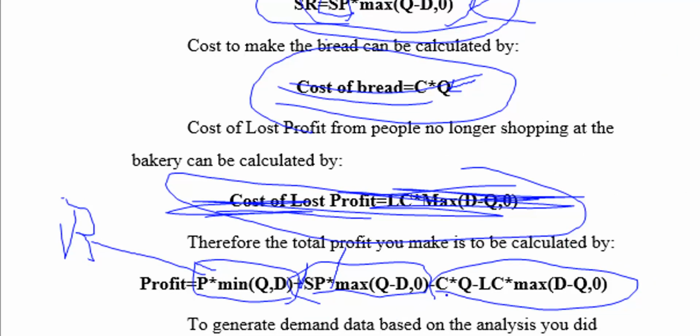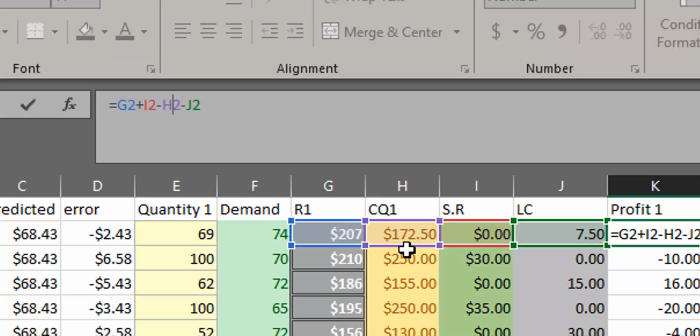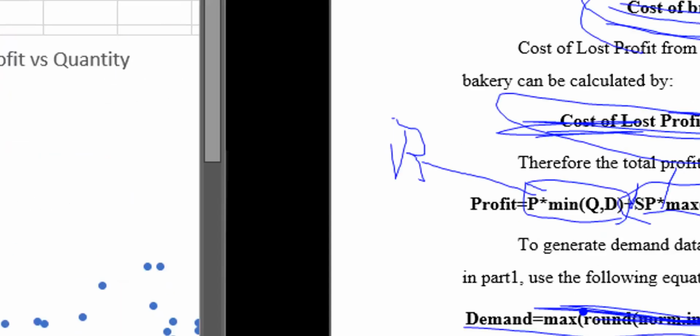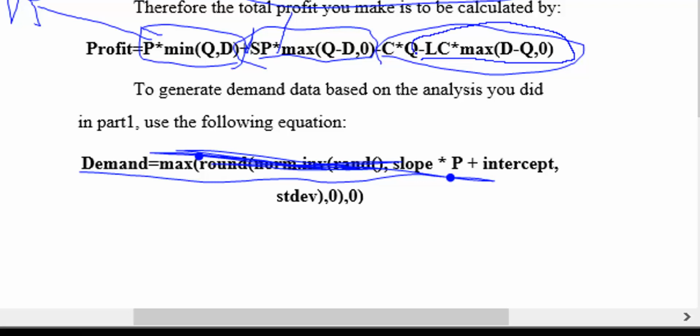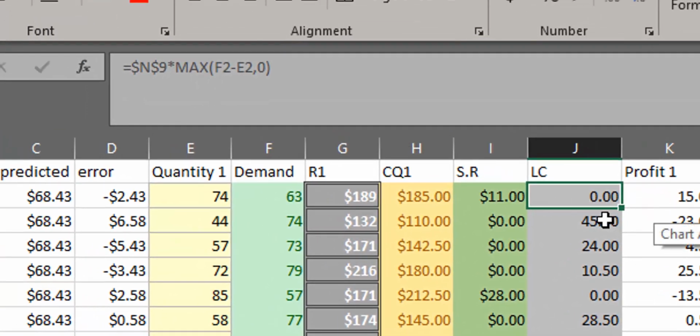So you can see this equation here. So this is C times Q, which is the same as the cost of bread. So that's the CQ here. So that's going to be here in H2. So that's CQ, H2, minus J2. Okay, so when I say minus J2, you'll notice that's the LC. So this is where we're getting that LC right here. That's the minus LC. And when we look at LC itself, you'll notice it is that same equation here.